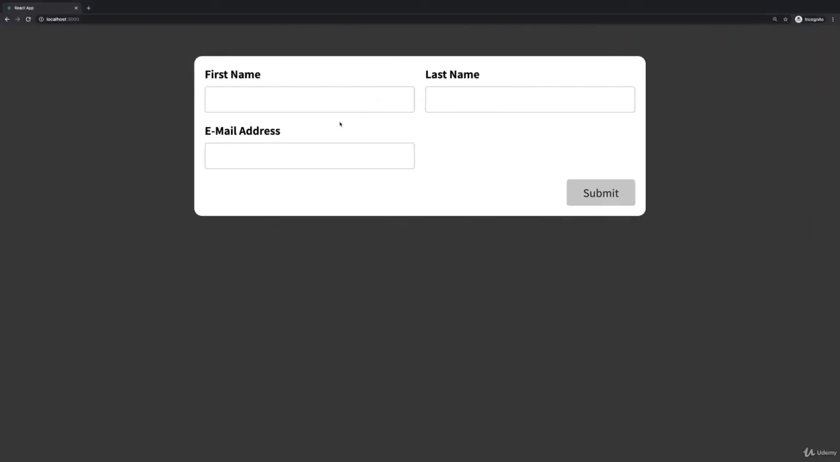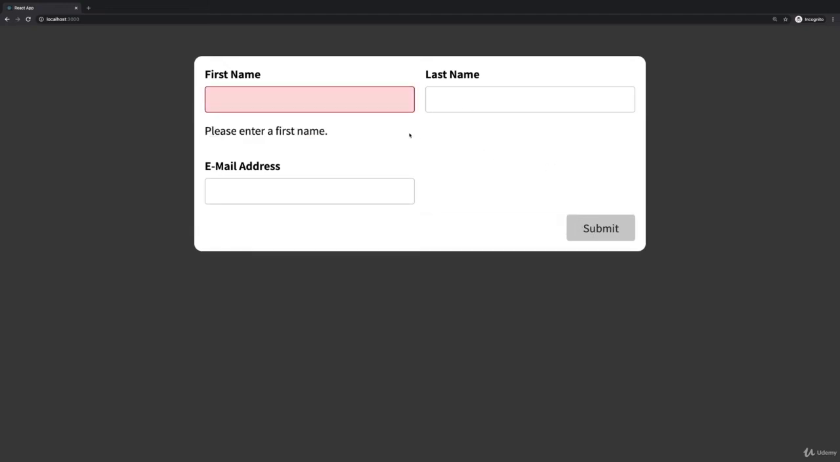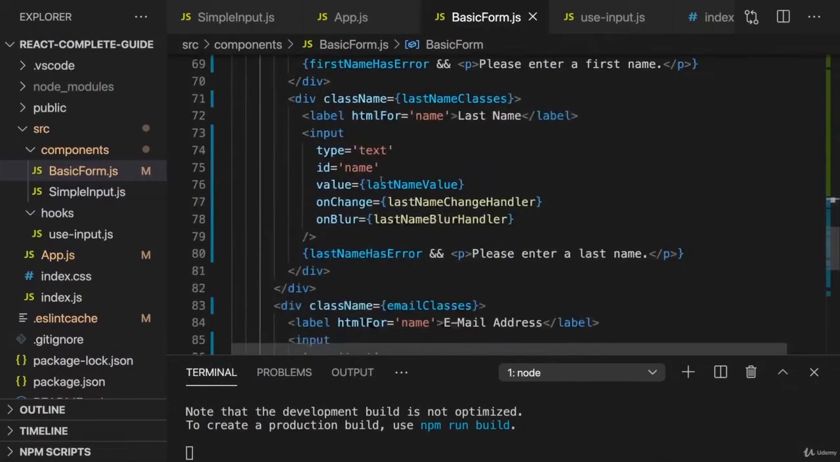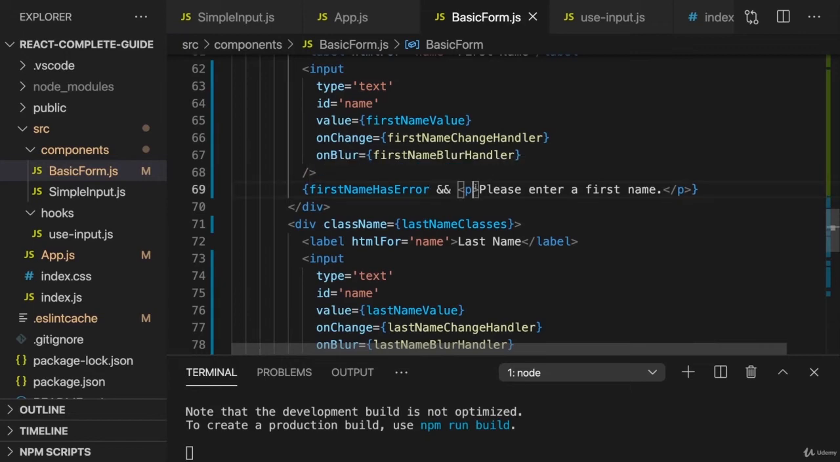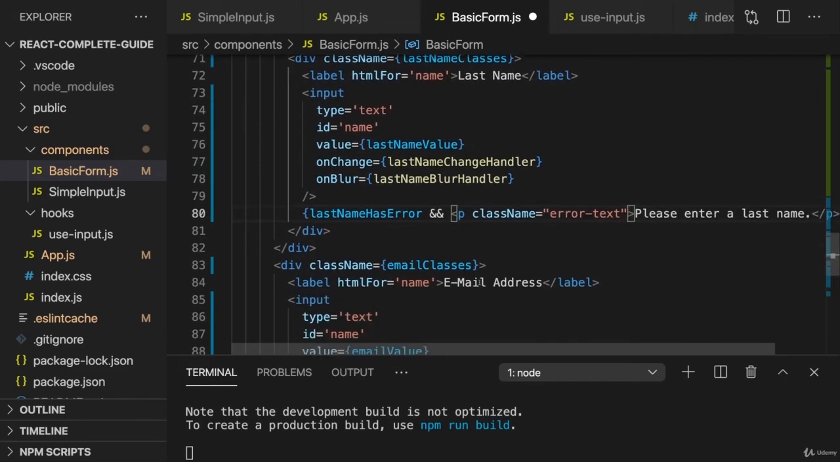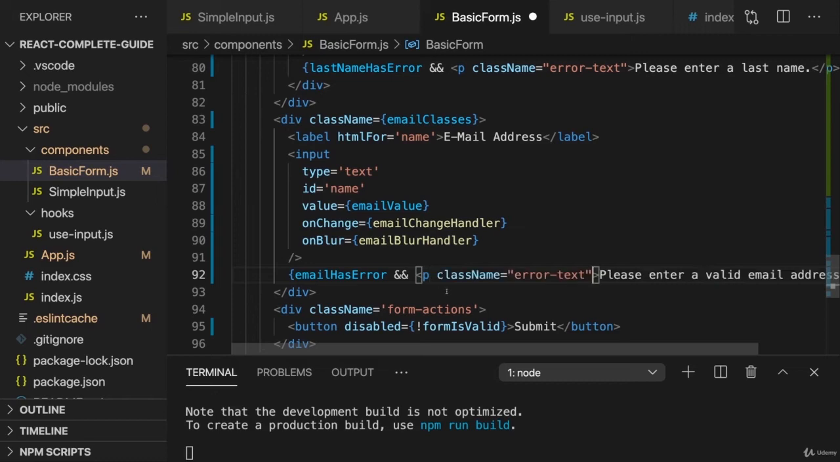If we save everything and go back here, the button is grayed out by default. If I click in there, I get this error, and this error, and this error, and the errors are not red because I forgot to assign the right CSS class here. On these paragraphs, we should add a CSS class of error-text. So make sure you add this on the first name error paragraph and the last name paragraph and the email error paragraph.